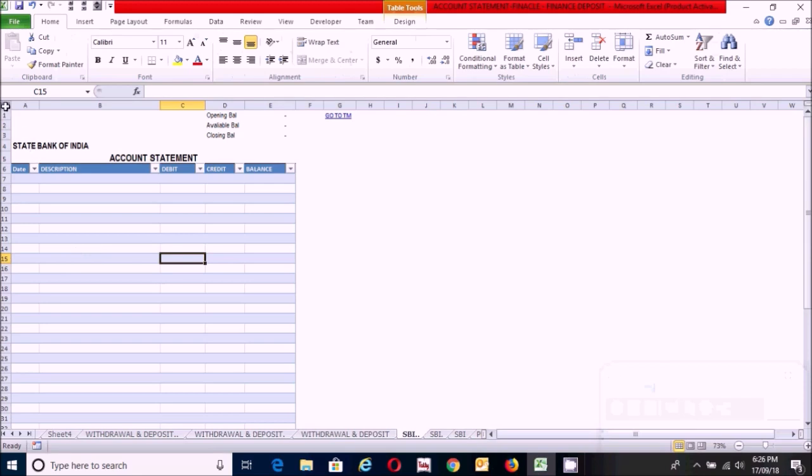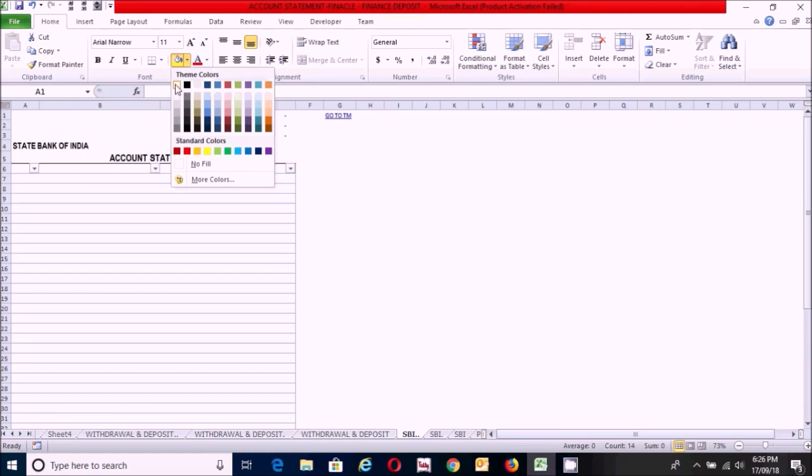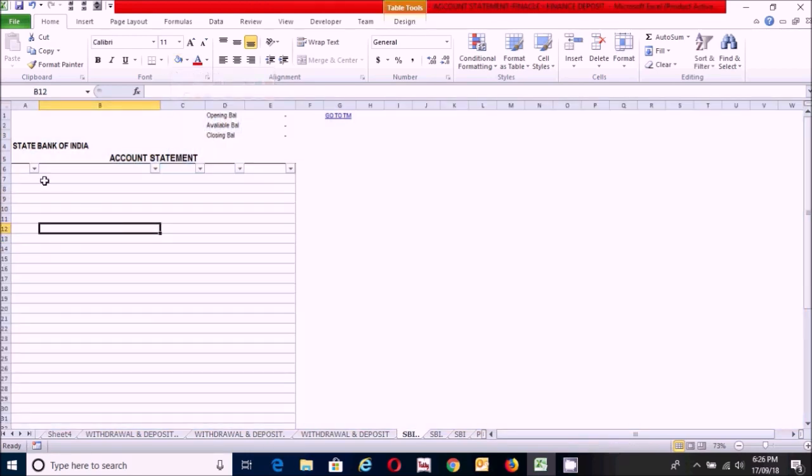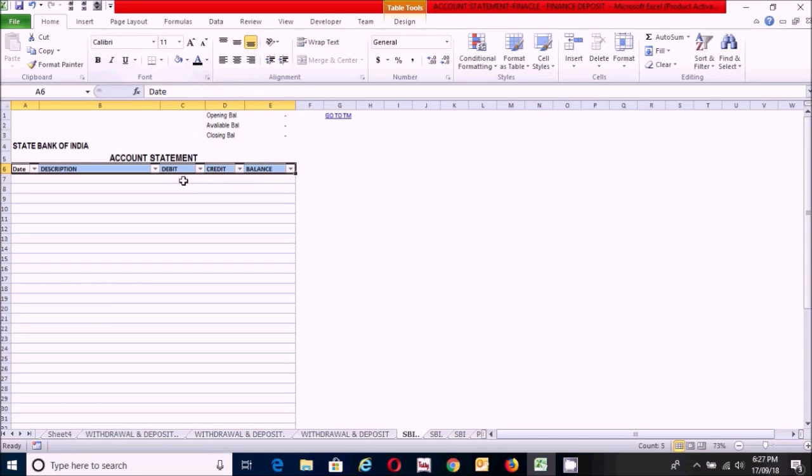Now click here and select the white color from here, and now click here. Now click here and select from here to here and choose the black font color from here. So click on it, and now click here. Now click here. Okay, let's make the function in this column.